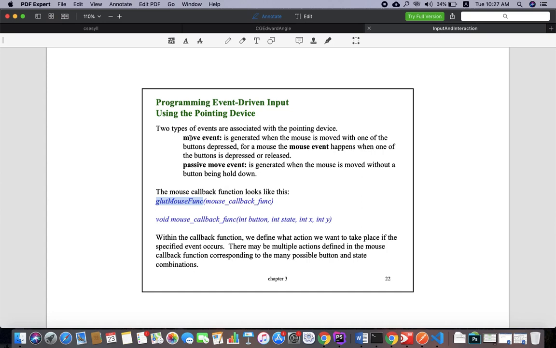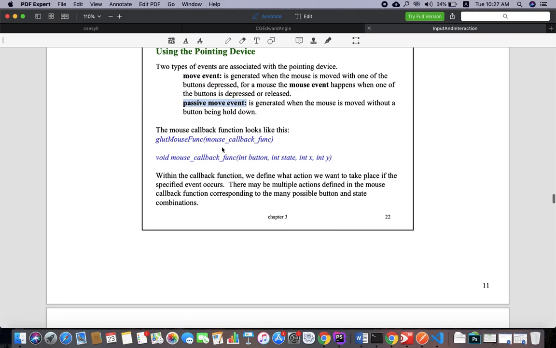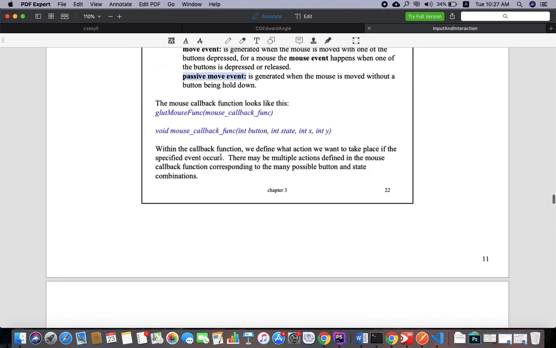One is a mouse event, which is generated when one of the buttons is pressed or released. So this is what we have. So what is a passive move event? A move event is when the cursor is moved, the mouse is moved. So the mouse has two types of events. One is when the mouse is pressed, that is a mouse event. The other is when the mouse is moved, that is a move event. Using that can be captured using a mouse function. And how to use a mouse function, we already discussed that in the lab, right?